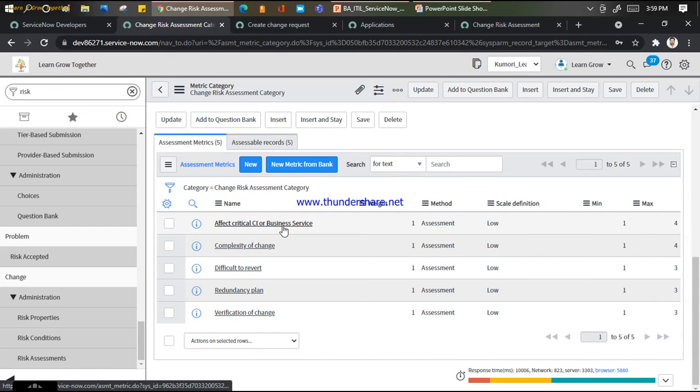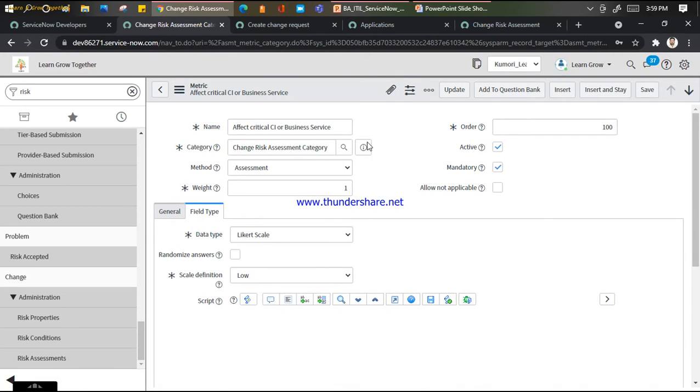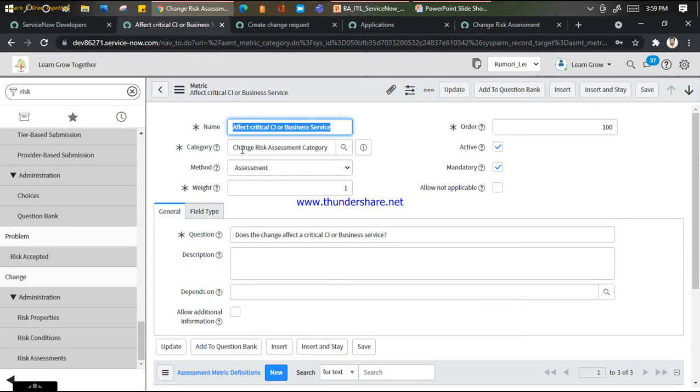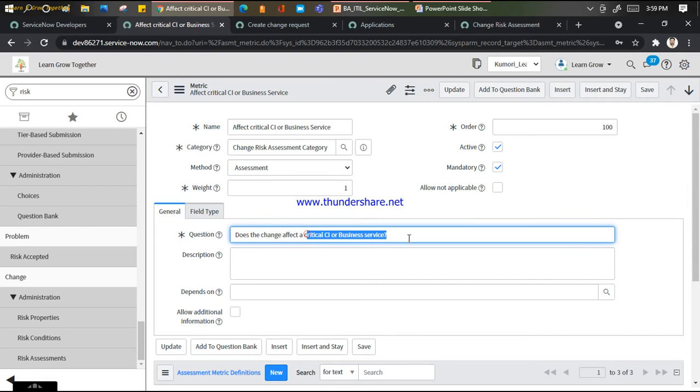When I click on that, you will be able to see a few other things as well. What other things are there? Number one is that name, category, that on which category I'm putting, and method should be assessment always. I'm not using any script, so I'm using the assessment here. Does this change affect a critical or the business risk? Means this is the question which you want to show to the customer.